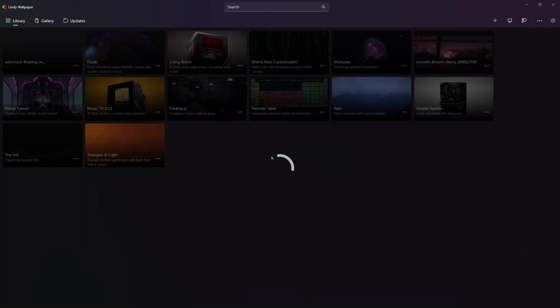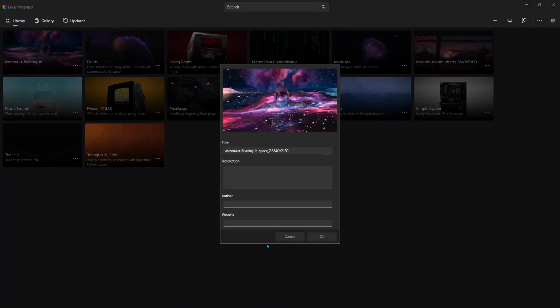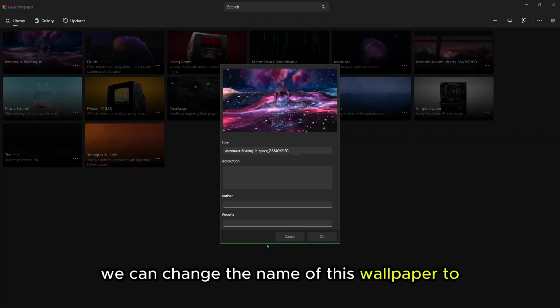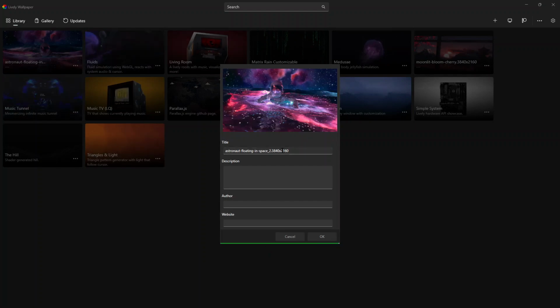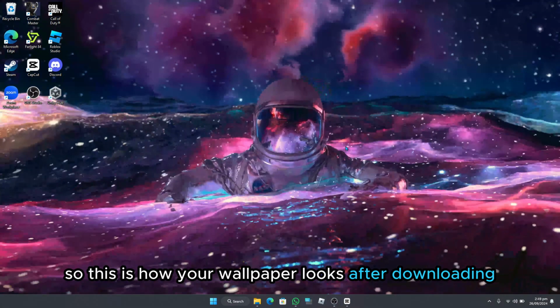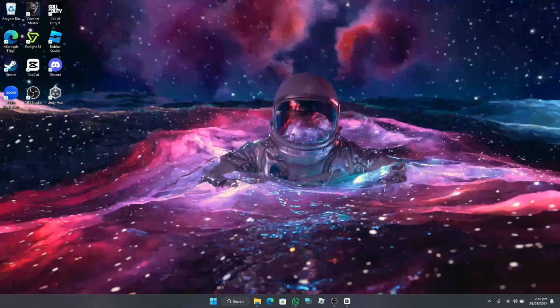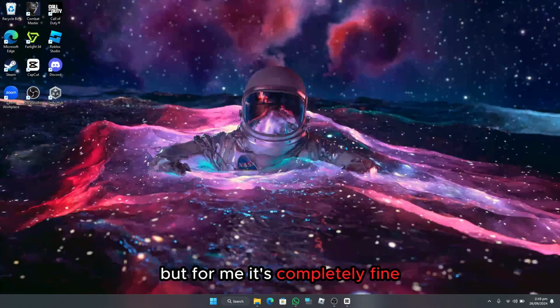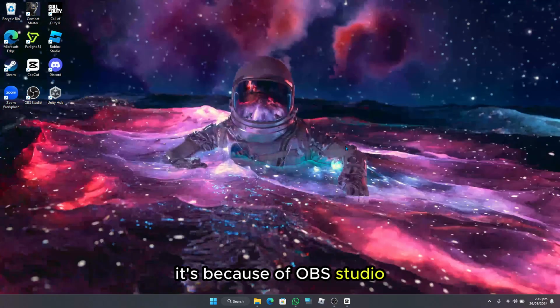It's loading. You can change the name of this wallpaper too. I don't really want to change it, so I'll just keep it as it is. So this is how your wallpaper looks after done loading. For you it might be lagging, but for me it's completely fine. It's because of OBS Studio, I guess.